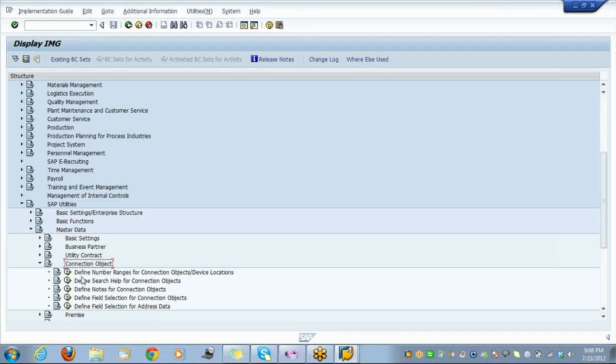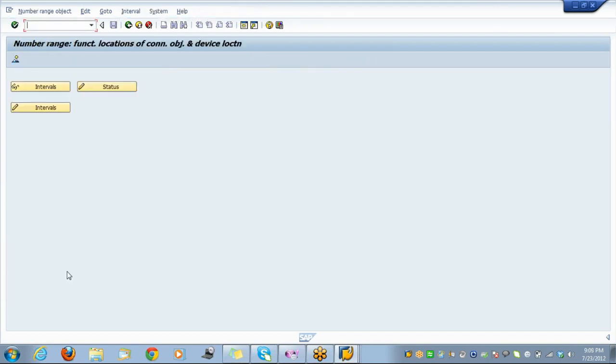Under connection object node, define number ranges for connection objects and device location. This is the place. Usually in ISU, for installation a different number range, for premise a different number range, for contract and business partner different number ranges we will be assigning. But in connection object and device location we will be assigning the same number range.